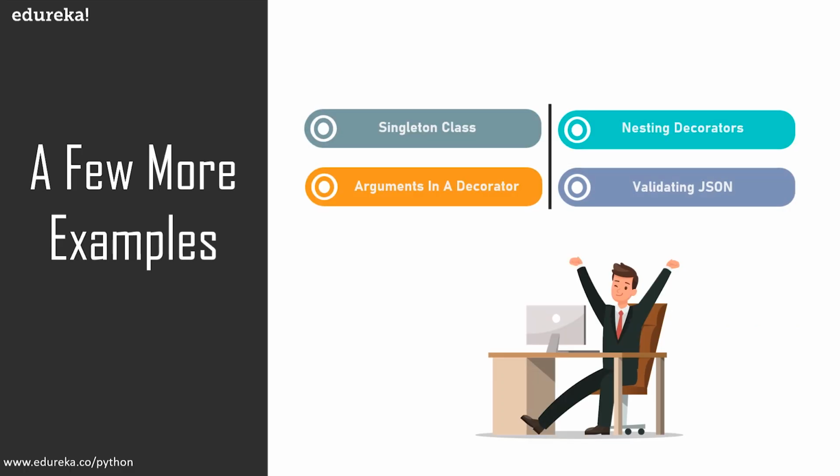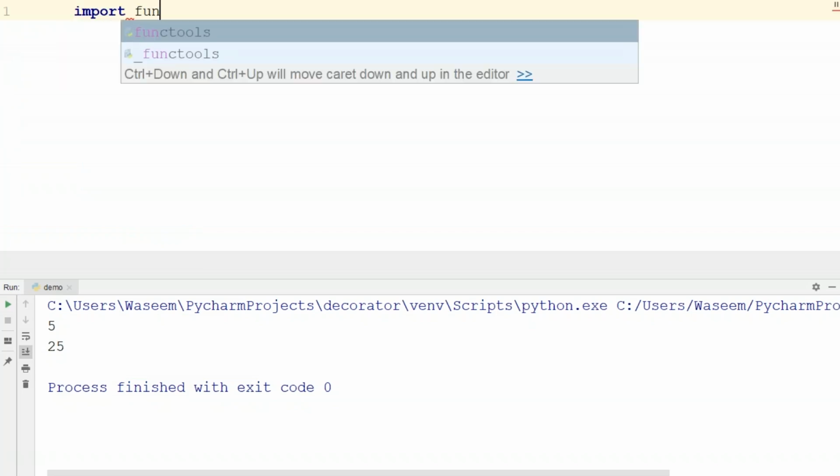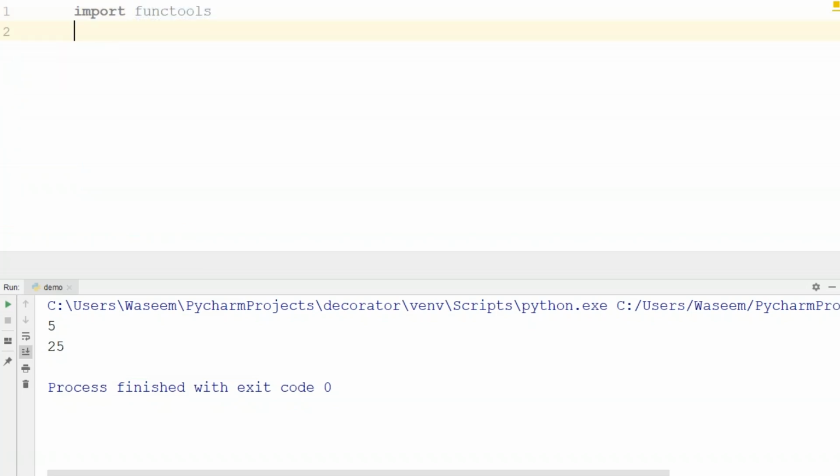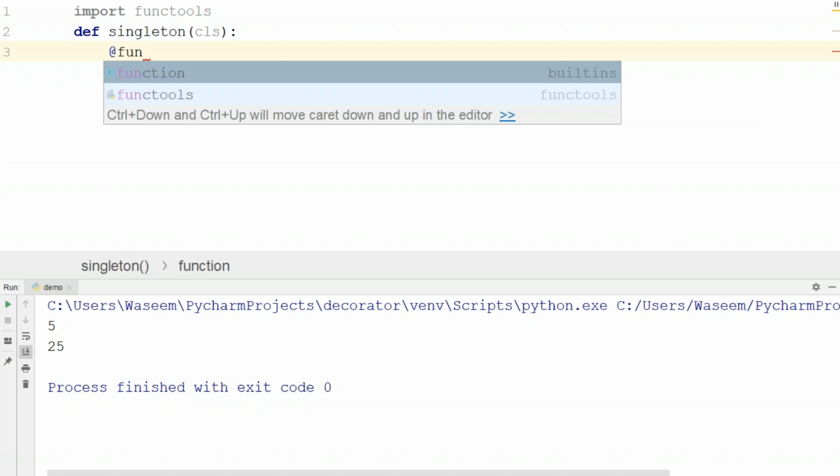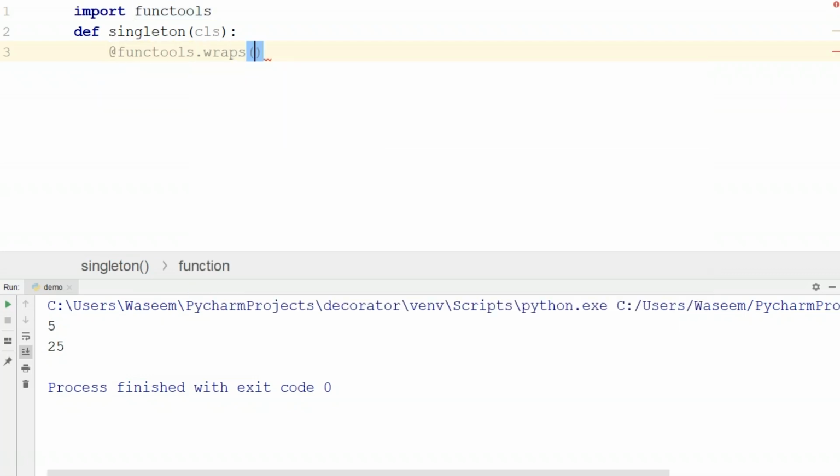Now, sometimes it's useful to have a decorator that can keep track of state. So let's take a few more examples to explain decorators in Python in detail. I'm going to make a singleton class using class decorators. First of all, I'll import functools, and after this, I'm going to define a singleton class. So the name is singleton. Now after that, I am going to use functools.wraps inside this cls. Now comes the wrapper function, and inside this I'm going to have a few arguments as well.